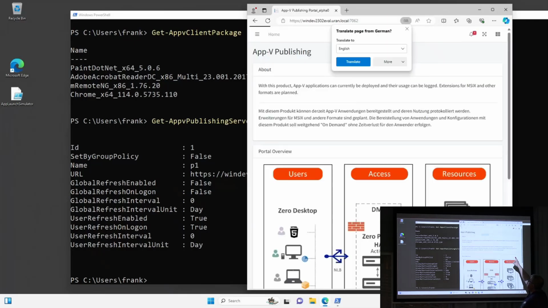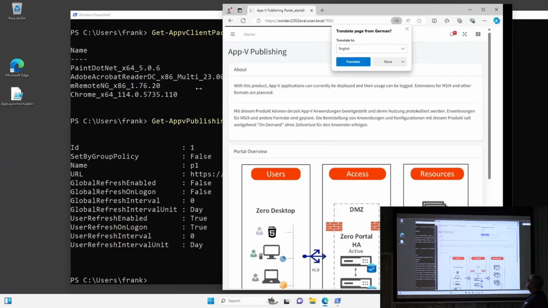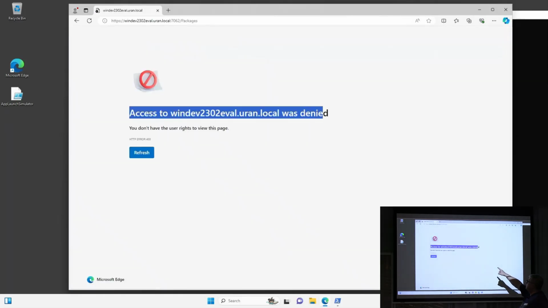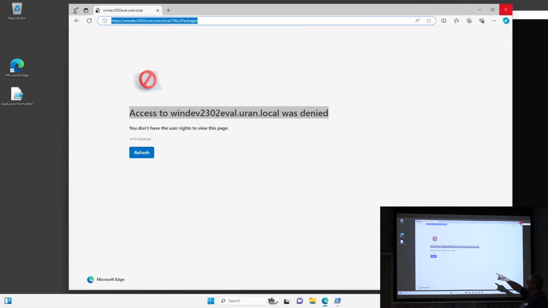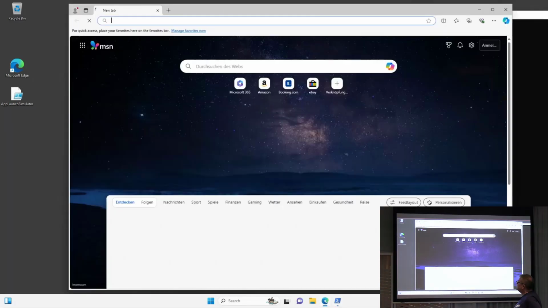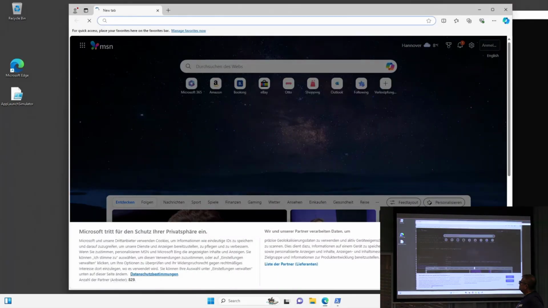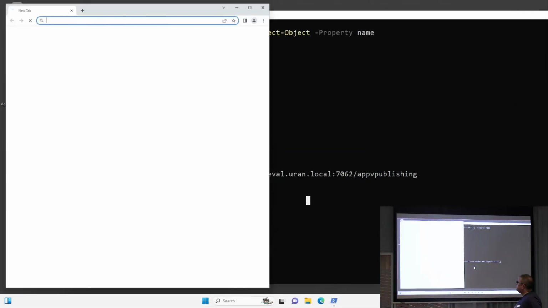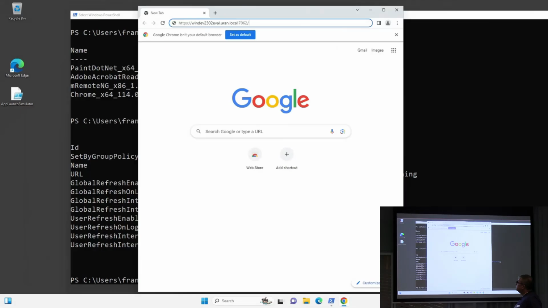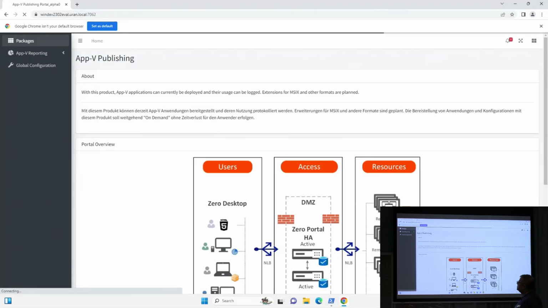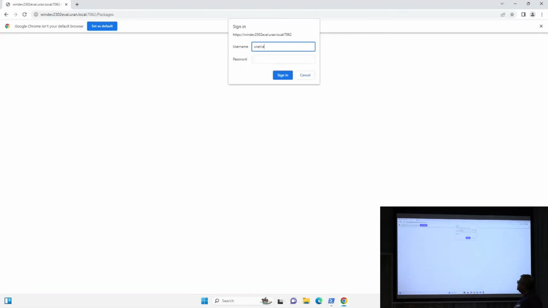And after an authentication, we can see here the XML from the publishing server, and also we can see here that Frank has not the access to administrate the server. Okay. And now I log on as administrator.